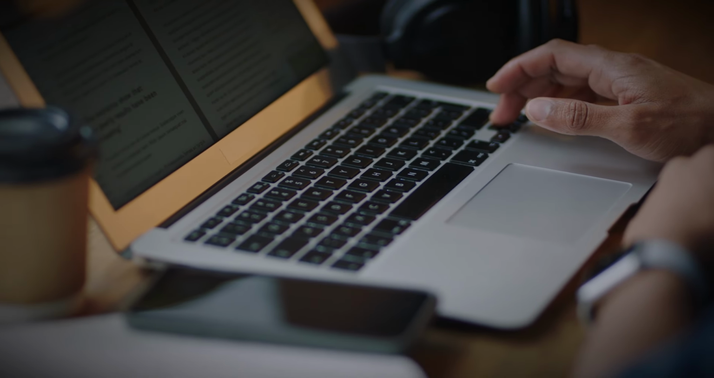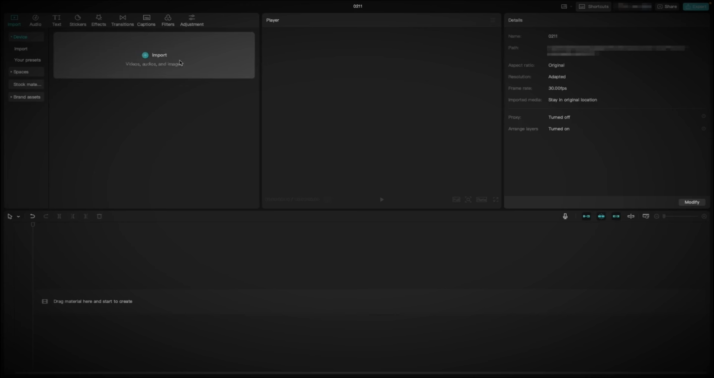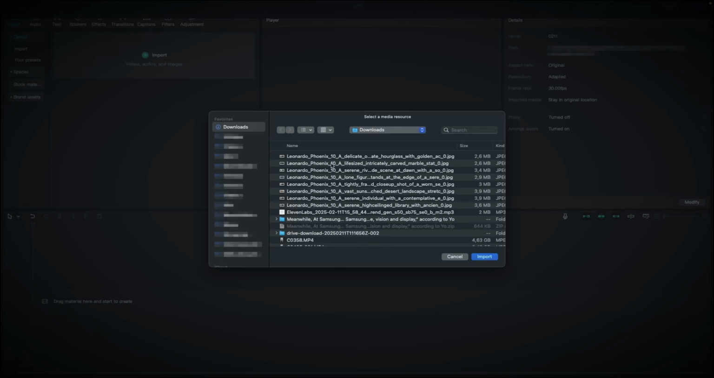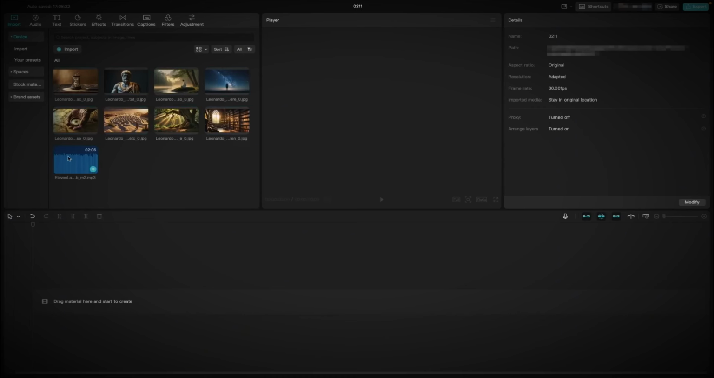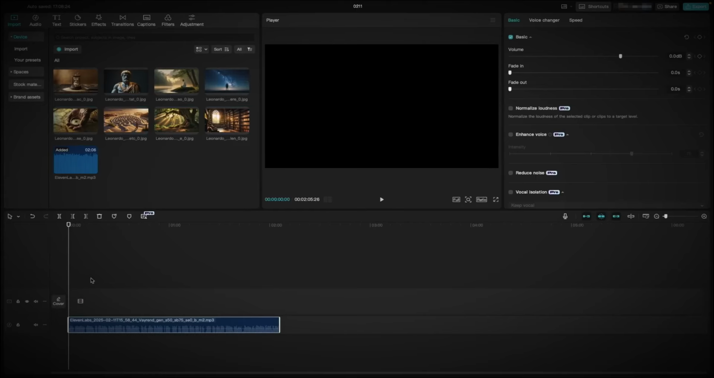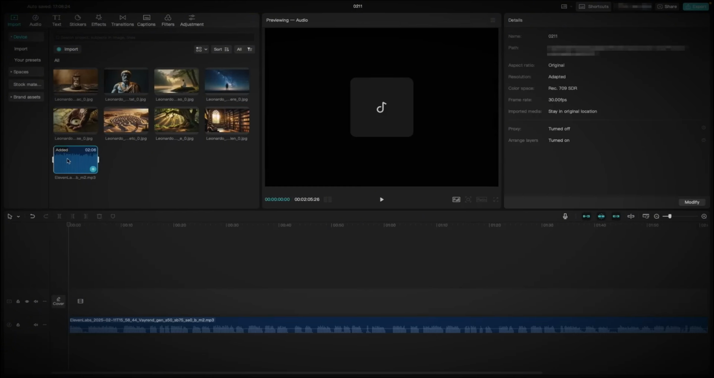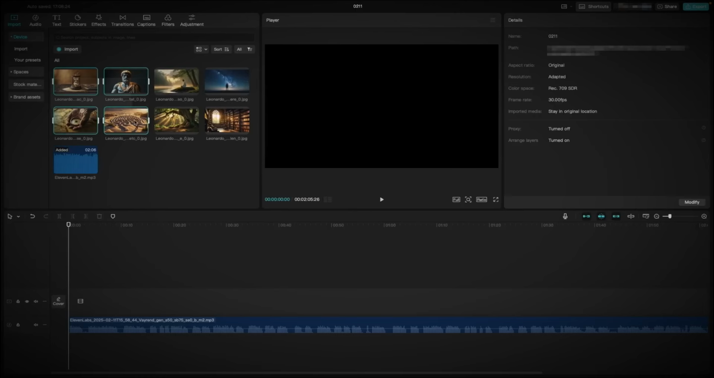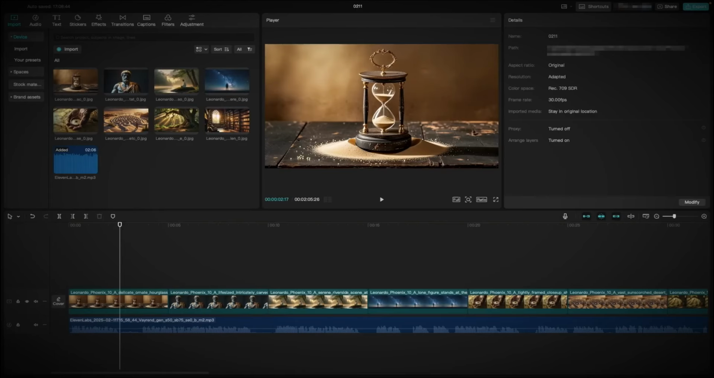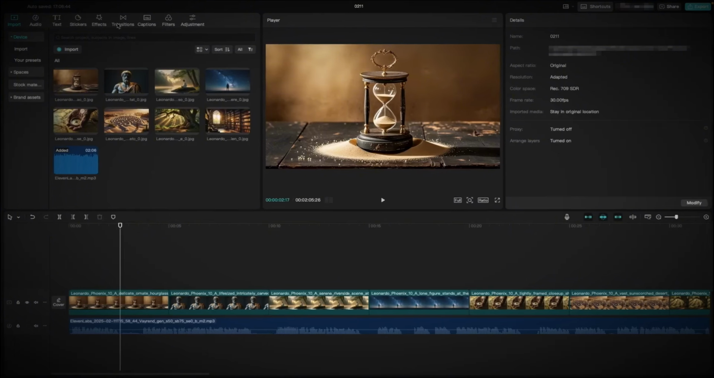Open CapCut, click Create New Project, import all of your files, the voiceover and the visuals. Start by dragging your voiceover into the timeline. This becomes the foundation of your video. Everything else builds around it. Then, one by one, drag in your visuals. Arrange them in the correct order, matching them to your voiceover. Each visual should reflect what's being said in that part of the script. Take your time here. Don't just throw them in randomly. This is your storytelling phase, and the more intentional you are, the more professional your video will feel.